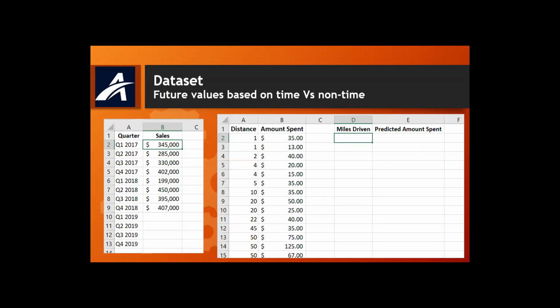And non-time-based is when you have the independent variable not time-based. It's not days, it's not weeks, it's not months, it's not years. It has nothing to do with time. It's just a value. Like in our previous session, we had the distance being covered by the amount being spent when we compared the relationship between those two variables. For this illustration, we will consider the distance being the independent variable and the amount spent being the dependent variable.